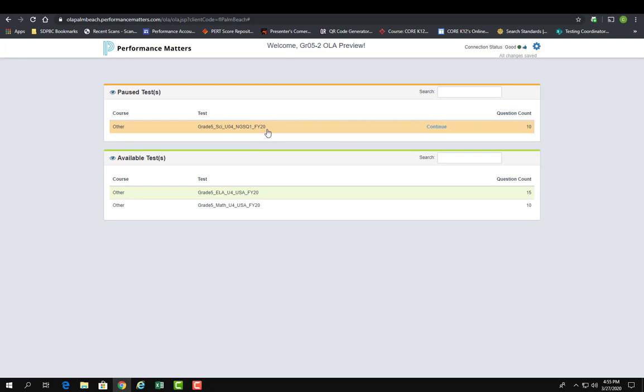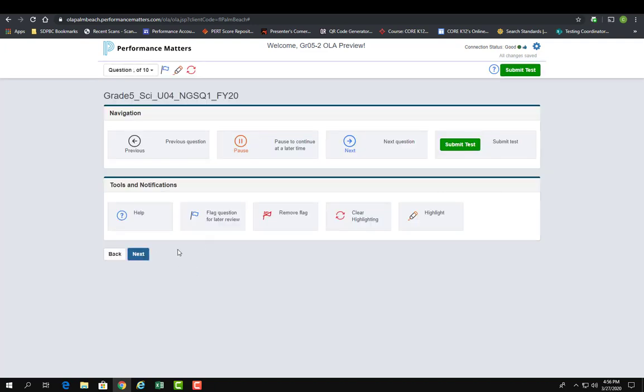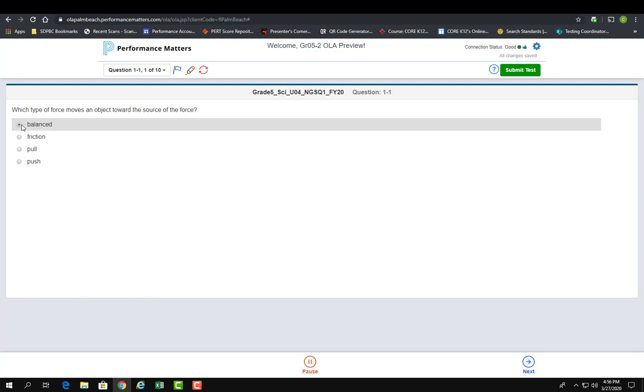And that means that if the students need to take a break or if the students need to come back the next day or at another time, this test will remain paused until the students come back to complete that test. All the students have to do is click on the name of the test, click on the next button, and notice the student had already answered the question, and so it does save whatever responses the students have already placed in the system, and the students can simply just continue to take their test.